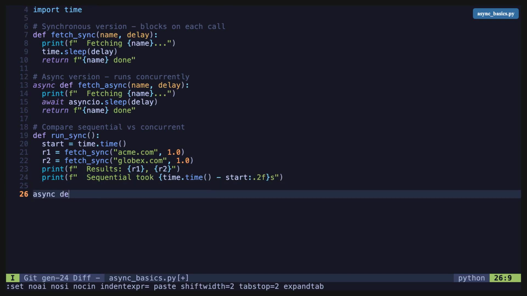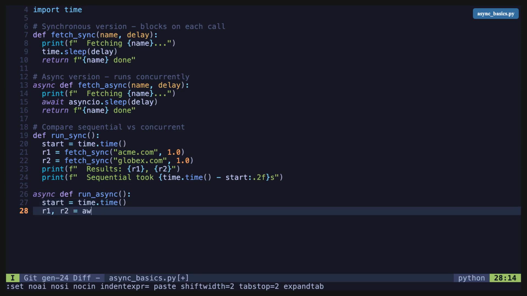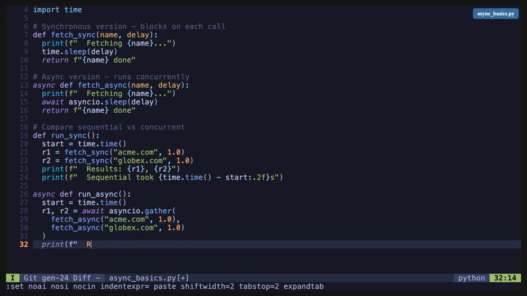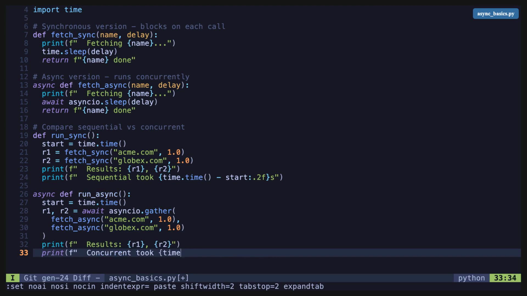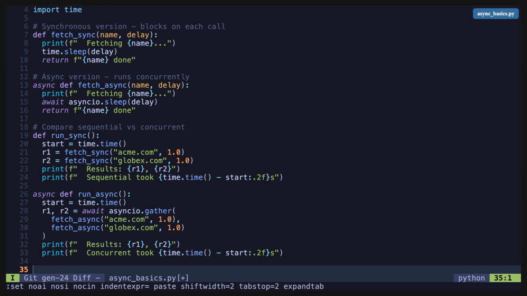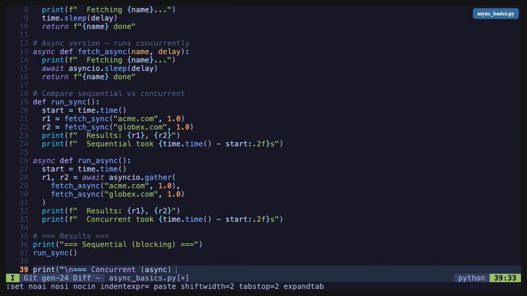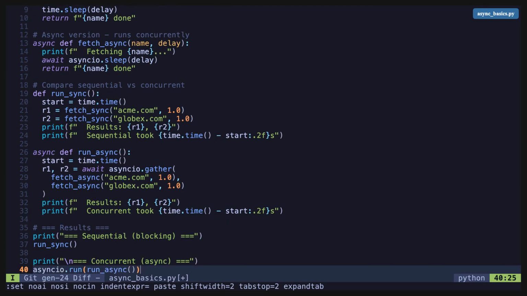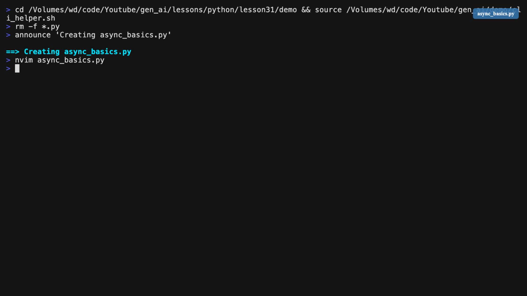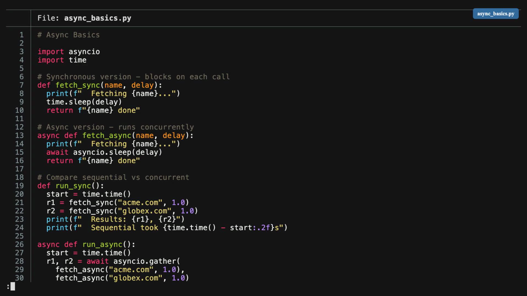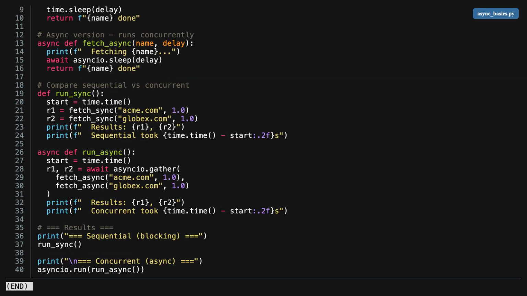run_async uses asyncio.gather to start both fetches at the same time. They run concurrently, taking only 1 second total. The results section runs both versions, so we can compare their timing side by side. Let us review the file with bat. Notice the only differences: async def instead of def, and await asyncio.sleep instead of time.sleep.